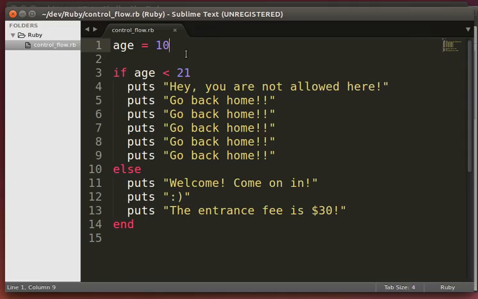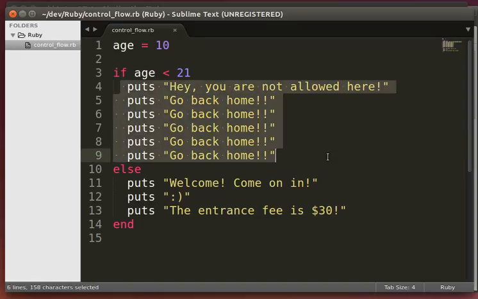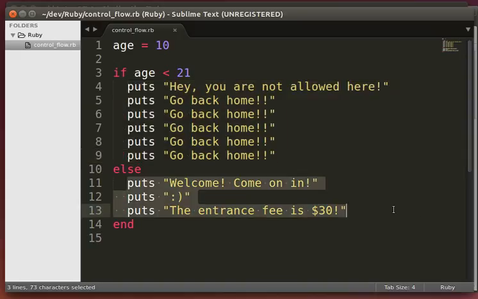Alright, so the next thing I would like to talk about is the if-elsif-else statement. Here we have a simple case where, if the condition is true, execute the if statement. If it's false, execute the else. But what if we want something in between? We want to check many conditions, not just one condition.